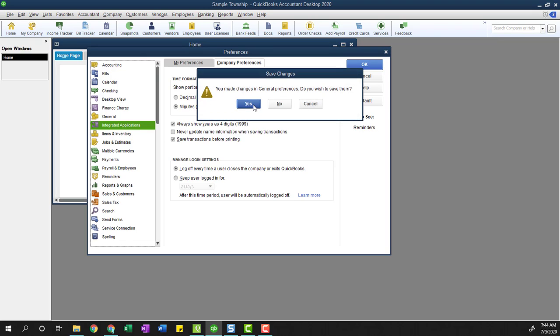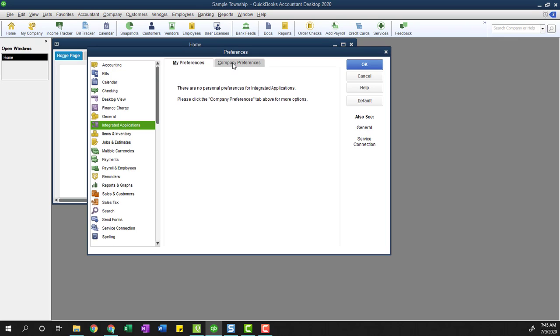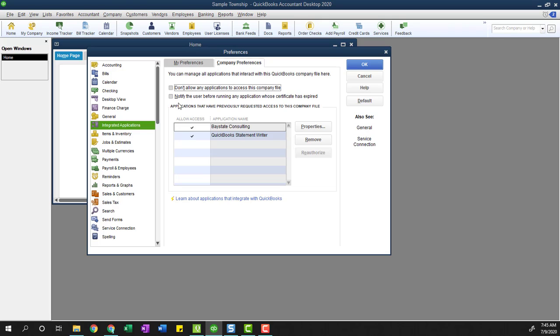Integrated applications are applications that are talking to QuickBooks. You probably have nothing here. This particular company file does have a few things connected that I have used to talk with QuickBooks through different software. So there aren't any my preferences on this one, only company preferences. But if there are things here that you don't recognize, you should probably come in and remove them. But talk with your QuickBooks consultant before you remove things.